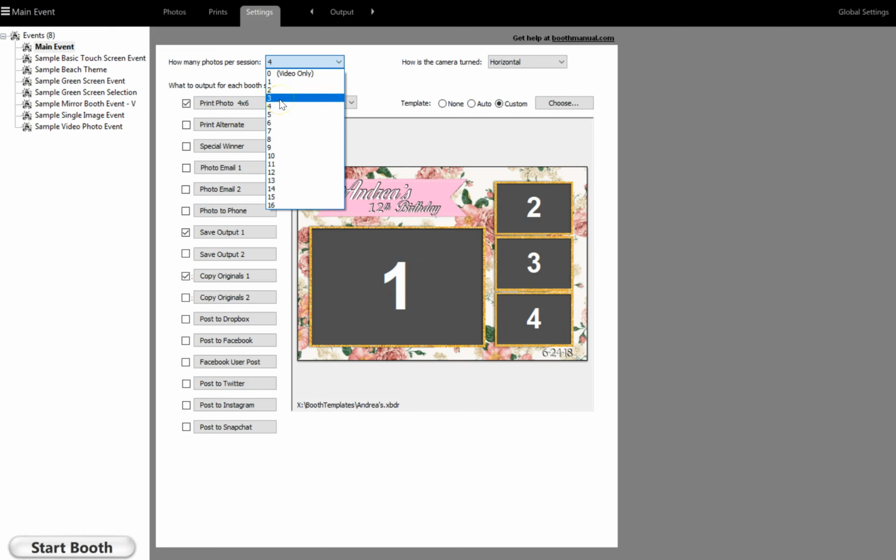Typically an event is anywhere from 1 to 4 pictures. Standard is 3 to 4 pictures. 3 pictures if you're going to do a lot of design work at the bottom, and 4 pictures if you don't need too much design at the bottom and it's just simple text. So we'll go with the 4, and then going down to the next option, which is how the camera is turned. You're going to want it horizontal, depending on the style photo booth that you have. If you have a treasure booth, they're all horizontal, so you're going to want to leave it there.